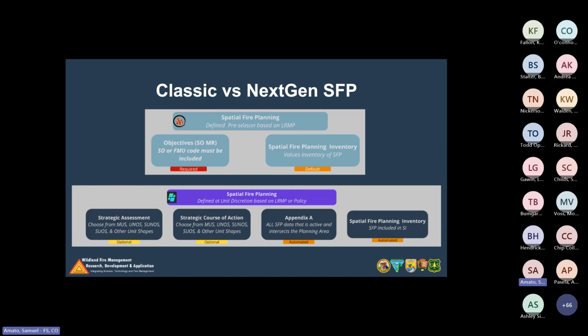The other thing is how we are using spatial fire planning data in WFDS. In Classic, you have to have a strategic objective or an FMU code language inside your decision. That's the requirement. In WFDS Next Gen, you don't have to have it. If you do have it, we'll include it in the appendix. But we bring all of your spatial fire planning data in, and then we clip it by the planning area, which allows you to build your objectives and requirements and your course of action on top of your spatial fire planning data and tier it to each other.